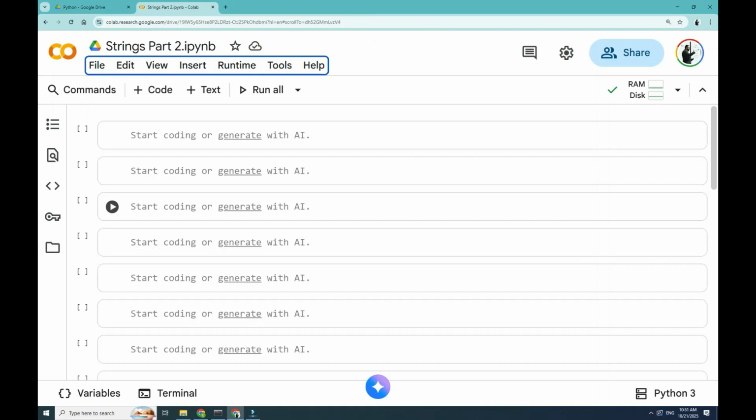In this example, we will learn how to take input from the keyboard and combine strings in Python. Let's go step by step. Step 1. Take inputs from the user.